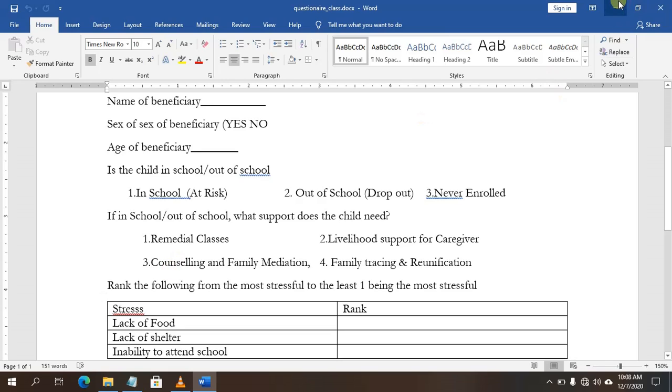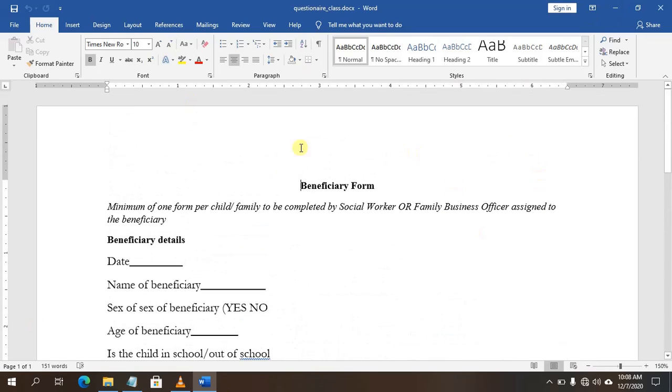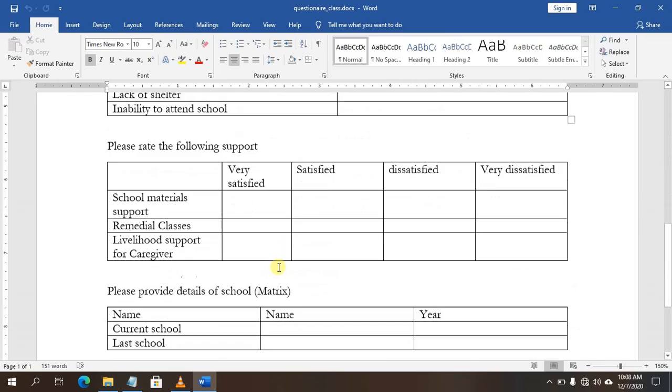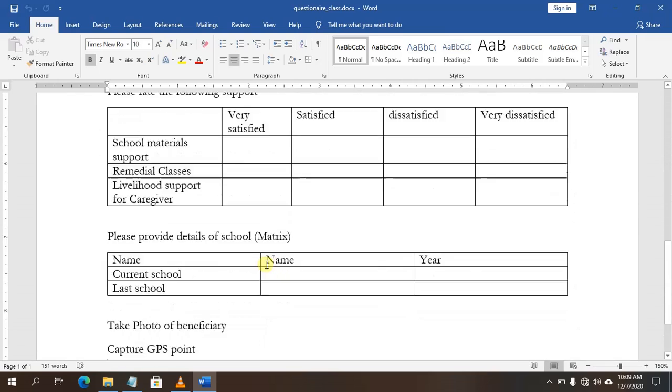So what do we need? To design a questionnaire using Xlsforms, first you need to have your forms. And for this exercise, we are assuming that you have prior knowledge on how to design questions.